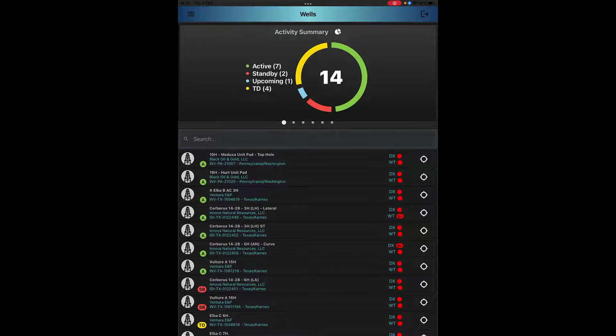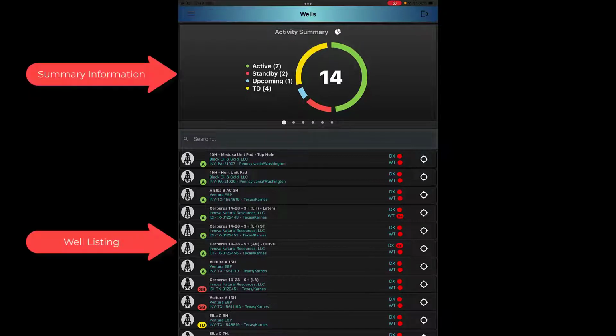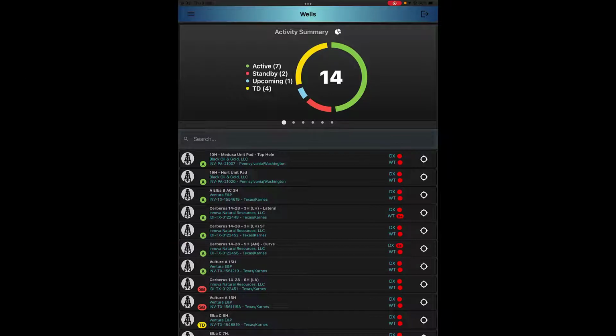This video will cover the wells page. The wells page is the default page that you come to when you first log into the app. What you have is split into two sections. You've got the main section at the top with various different dialogues, and below that you have a well listing.